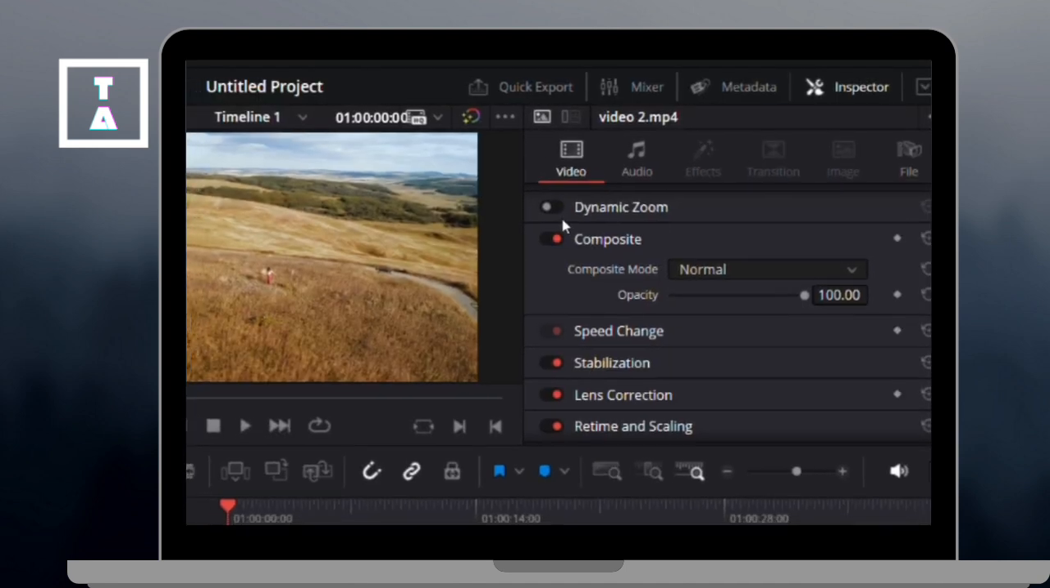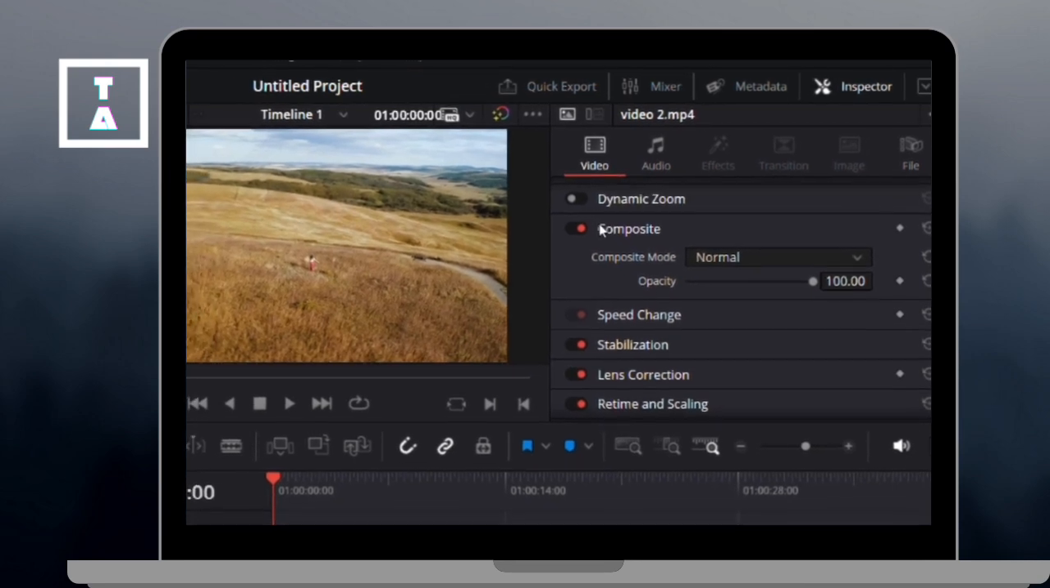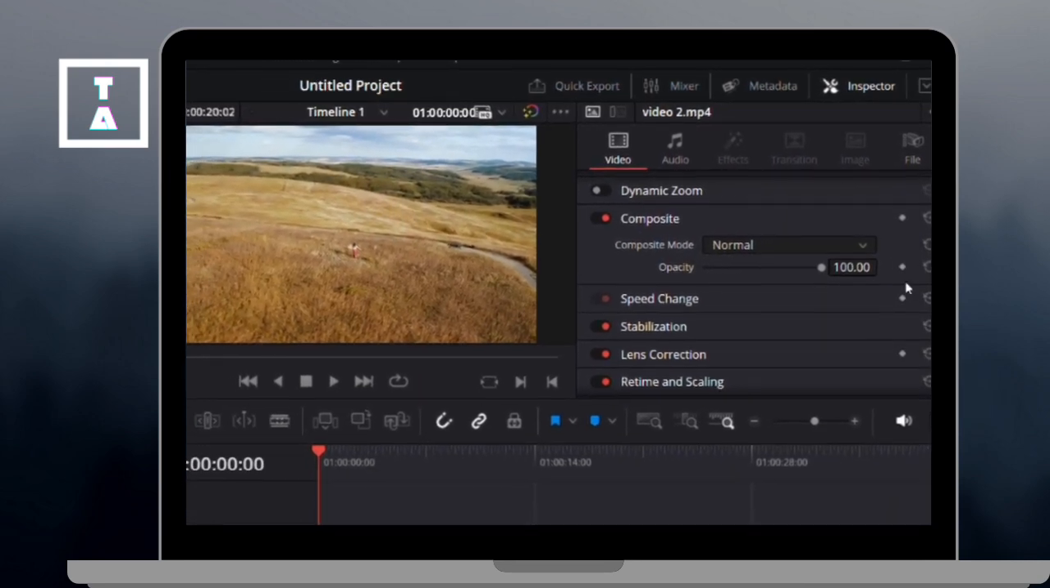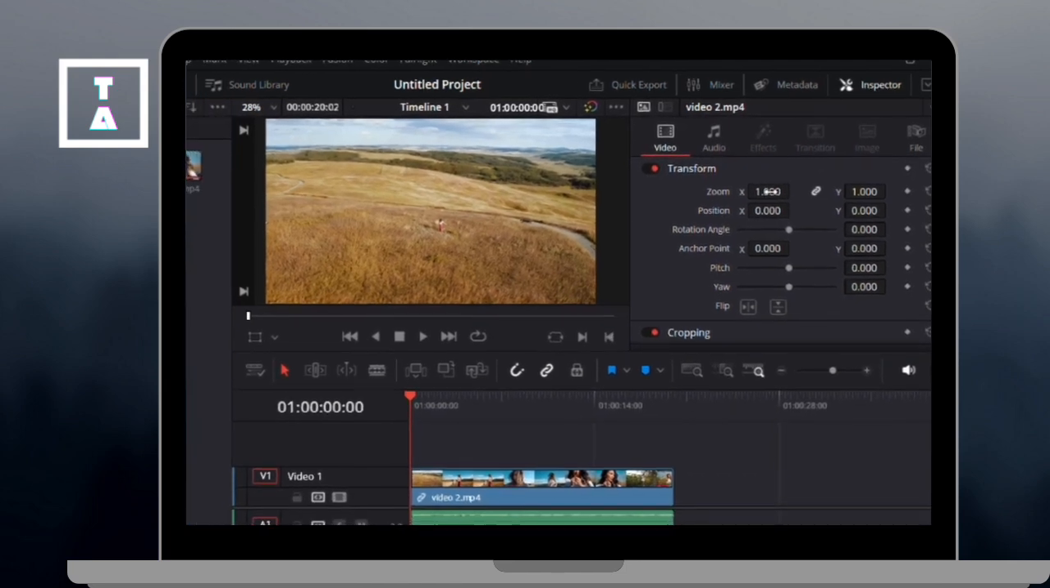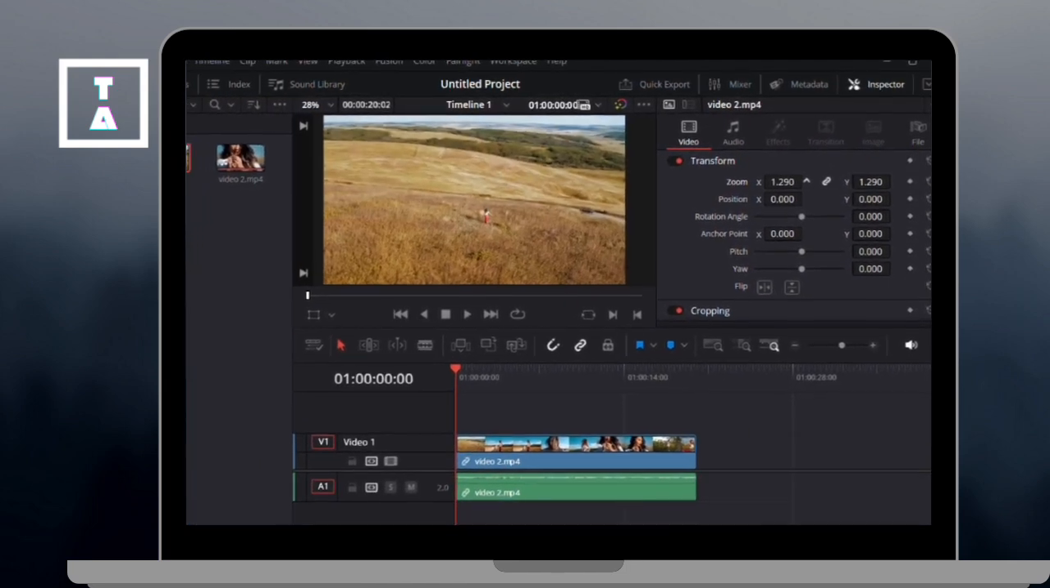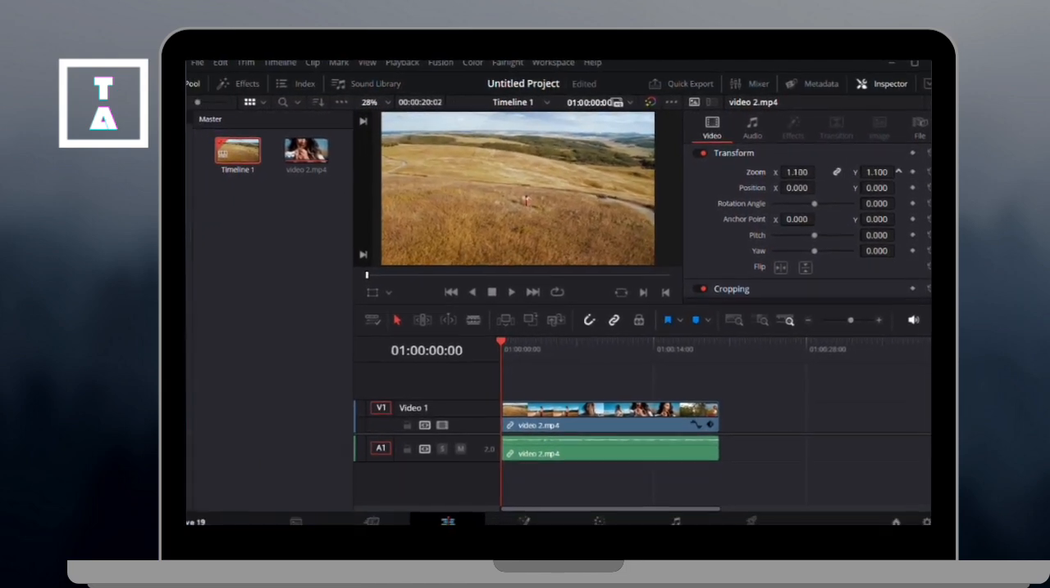The inspector panel in DaVinci Resolve is where you adjust the properties of your selected clips like position, scale, opacity, rotation, and more. And here's how to open the inspector panel.